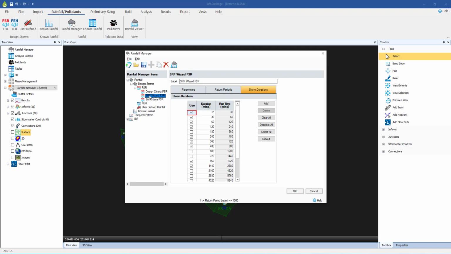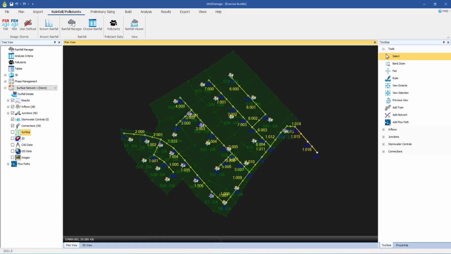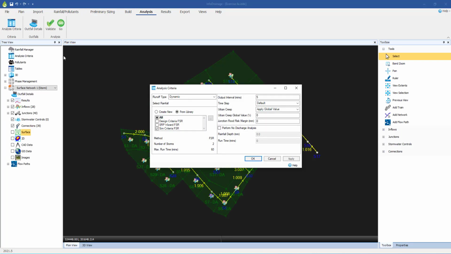By far the most common one that we're going to use is the SPR wizard, this ability to run a series of storms and pick the worst one. And that's what we're going to do now. So the way we do that is if you go into the analysis drop down and then set the analysis criteria. Here are the 3 rainfall types, and we're going to use the SPR wizard, just that one, and we should see that there are 18 storms. It's 1 return period, 9 different durations, both summer and winter.